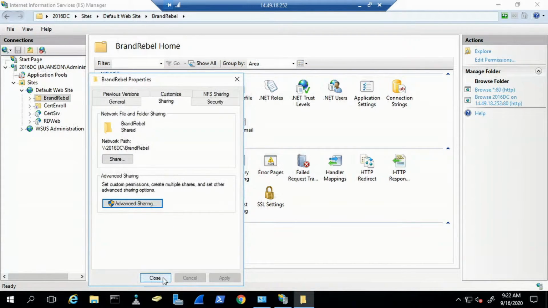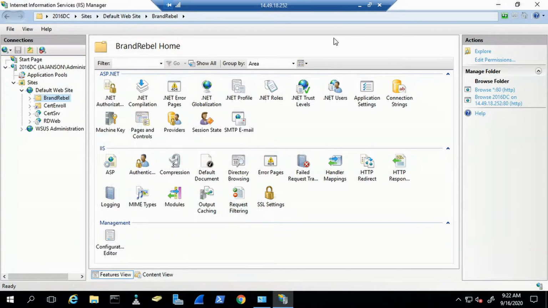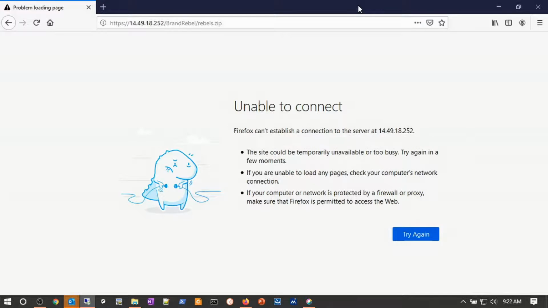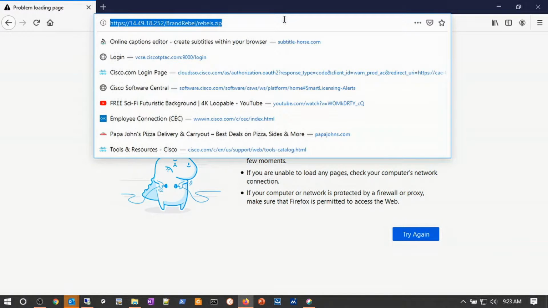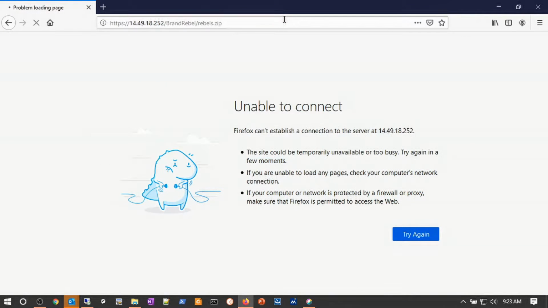So let's go back to the web browser again and test again. Now that we have a share created, we highlight that and hit enter. I still have a problem with the share. I can't fetch those files. So let's go back to IIS again.